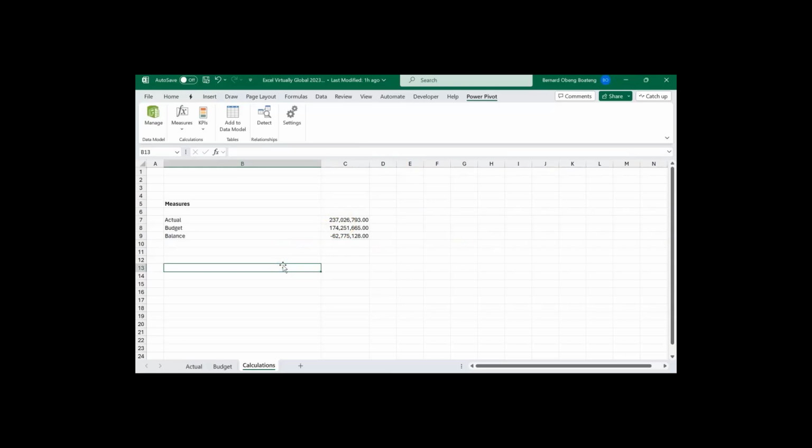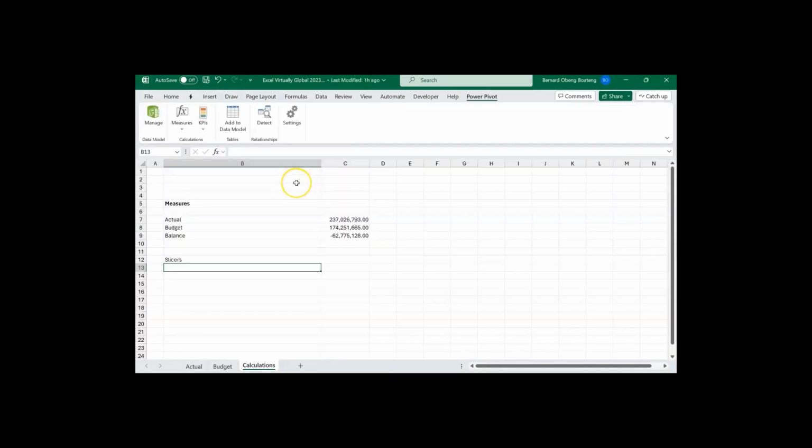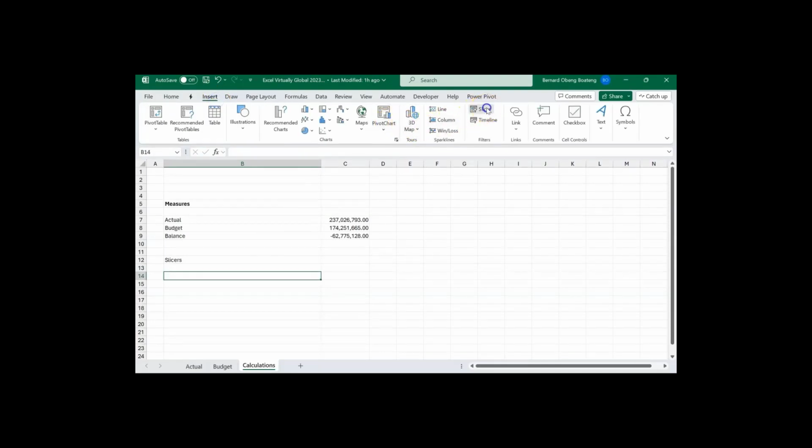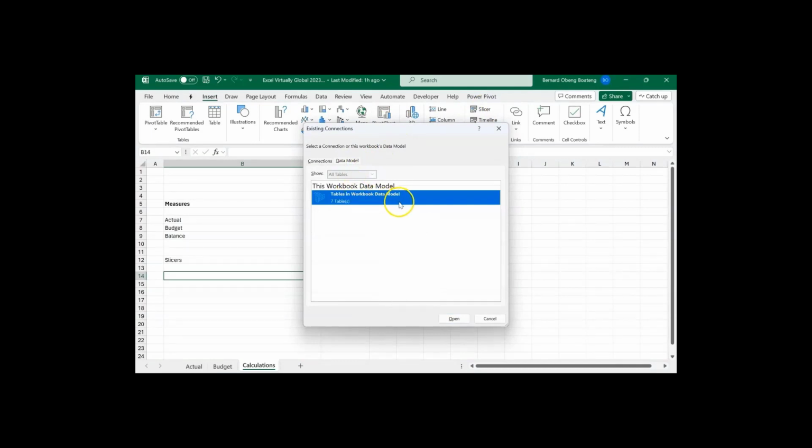Now the next thing we're going to do is to introduce slices. So if you look at our final work, our slices are scenario and department. So we're going to insert them and then also find a way to capture the outputs from our slices. So first I'll go to insert, right? And then I'll insert a slicer. I'm able to do it this way because in our data model, we have all our tables in there.